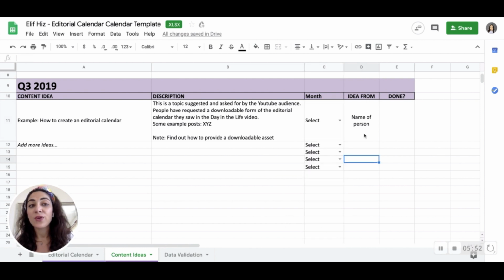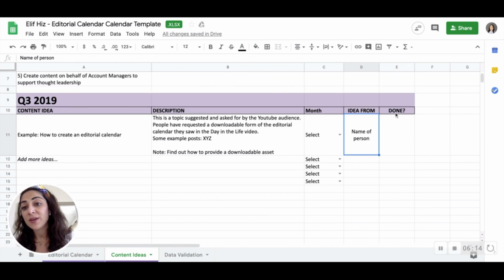And then if you have multiple team members that are creating ideas, that are adding ideas to this content ideas sheet, then you can just add the name of the person in column D. And then if that content is done, you can just say yes, no, insert a check mark, or you don't even have to fill column E. It's just a preference. I have it right here, but sometimes I notice that we actually don't fill it either.